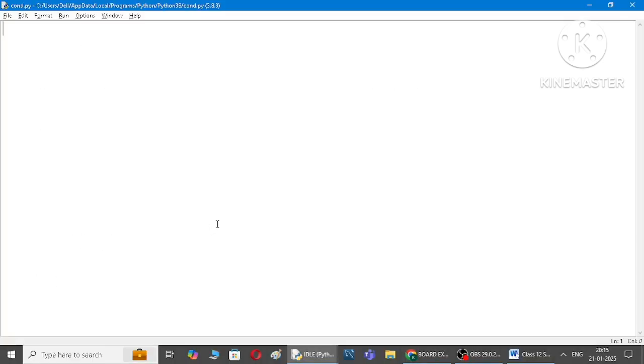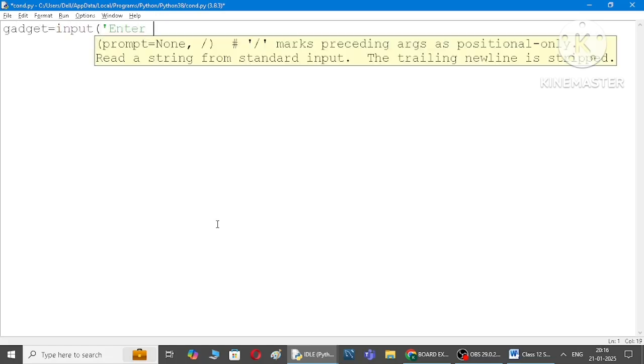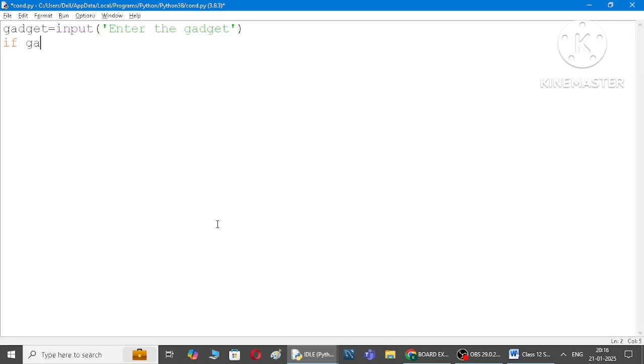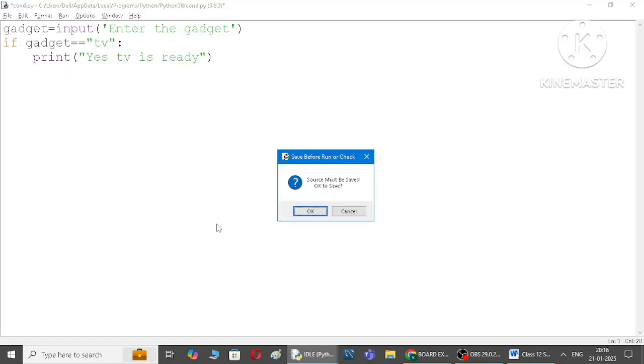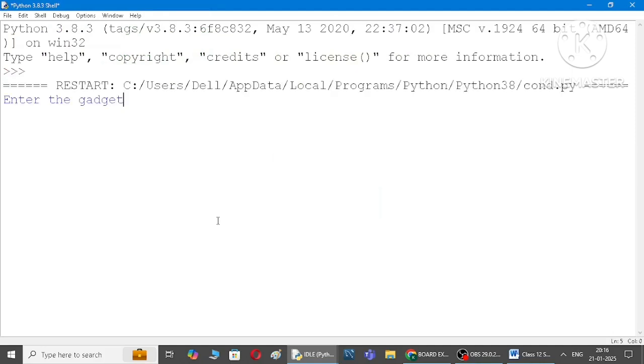For example, you ask the user to type the name of a gadget. For example, it's an electronic showroom. If the user wants to purchase a TV or a laptop or whatever, you first ask the user to type the name of the gadget. So input, enter the gadget. And you just check if the user types the gadget as TV, then give a print message, yes, TV is available, TV is ready or available or whatever. Now I'll run this statement. It asks me to type a gadget name. I will type TV. It says TV is ready.